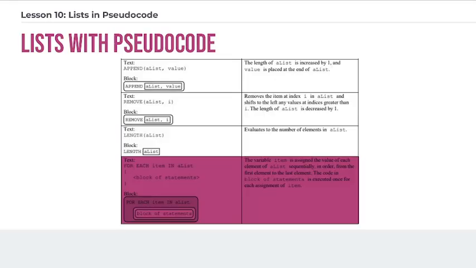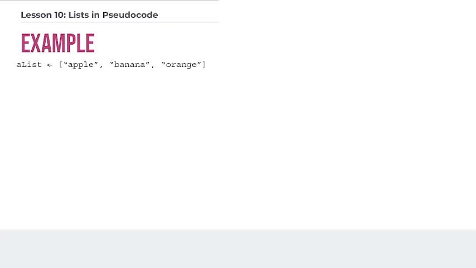And then finally, this is a for each loop. A for each loop is a special type of iteration that can only be used on lists. What it does is it repeats the block of statements inside of this for each loop, assigning every item on the list to this variable item. So let's have a look at how we might use these with our fruit list.